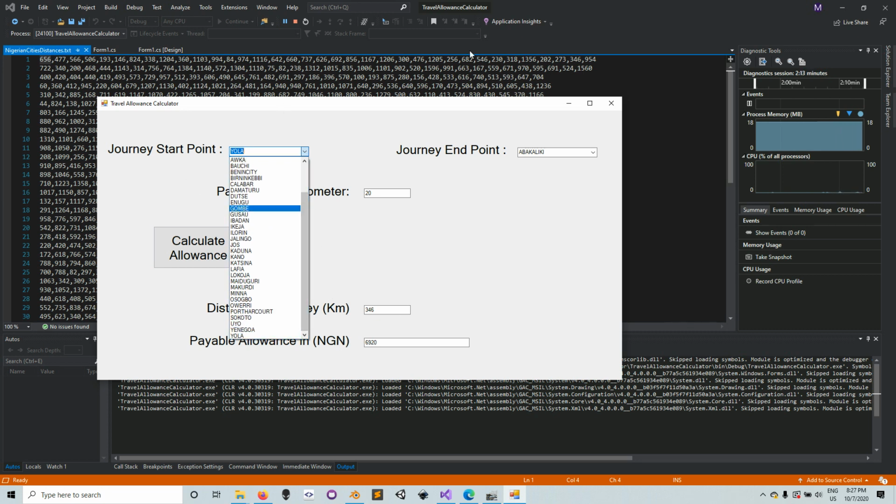I'm suspecting we probably have too many items here. Let's count: 1, 2, 3, 4, 5, 6, 7, 8, 9, 10, 11, 12, 13, 14, 15, 16, 17, 18, 19, 20, 21, 22, 23, 24, 25, 26, 27, 28, 29, 30, 31, 32, 33, 34, 35, 36. Okay, there are actually 36. I'm not sure why it's giving us 346. That is very frustrating, but there is a bug somewhere. We might have to debug this program.